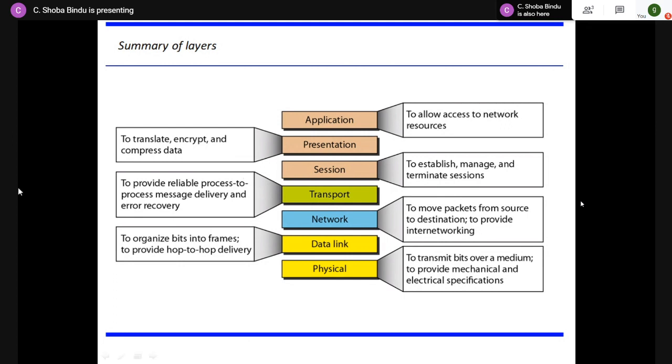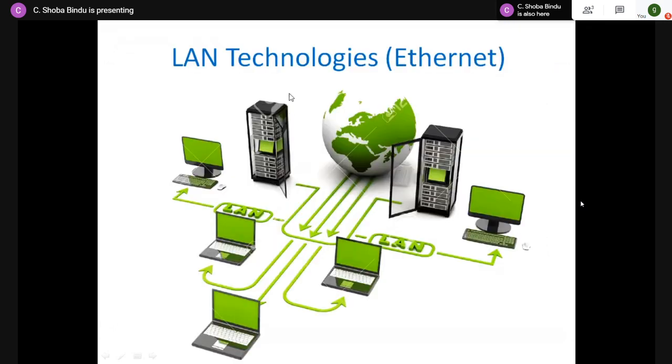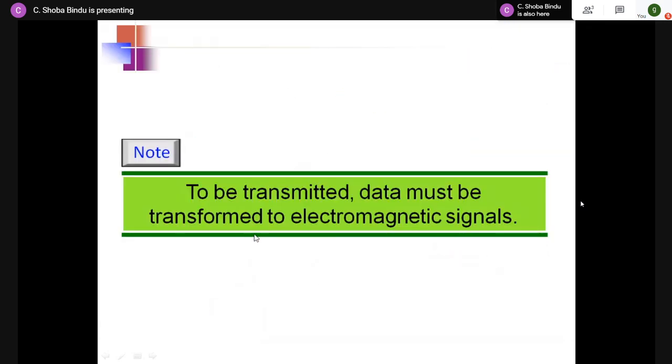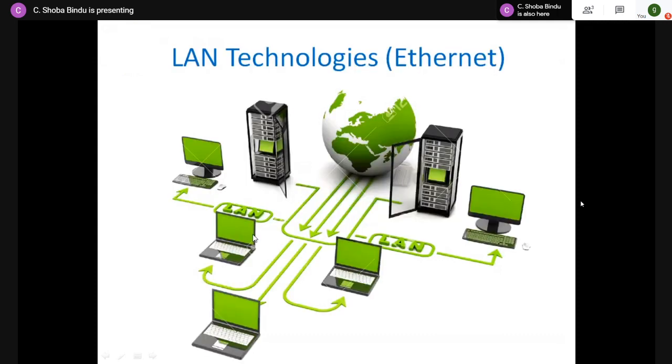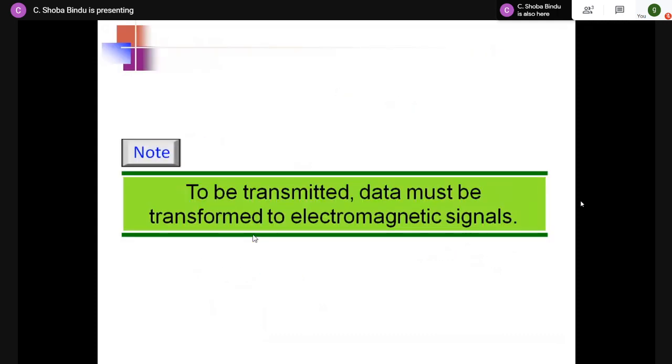Now we'll jump on to the next topic, which is LAN technologies in the GATE syllabus. Before we go for the actual LAN technologies, we'll look at what exactly the data is and how you are going to transmit the data over a transmission medium. The data which you are going to represent in your system is the digital data that you are going to represent.